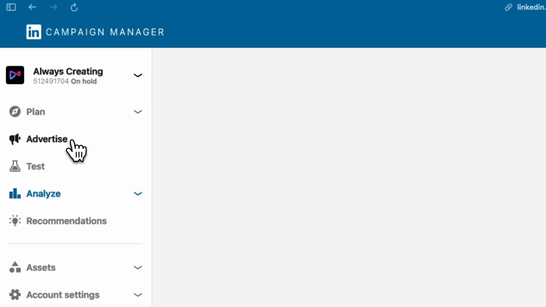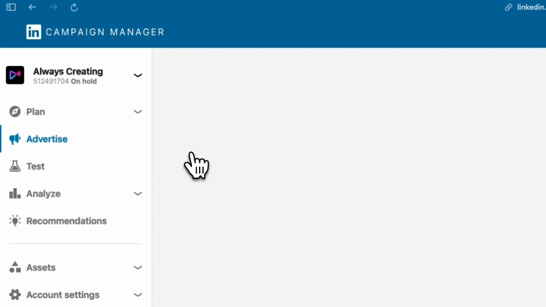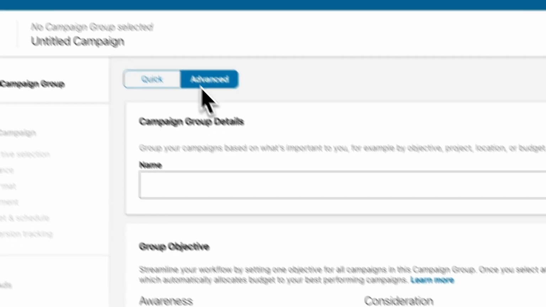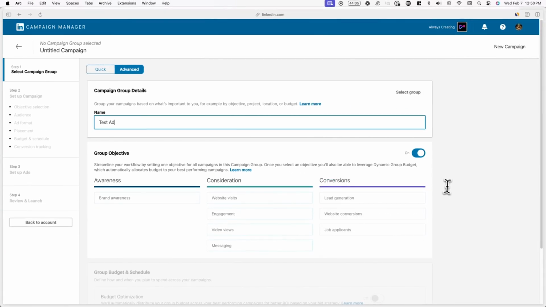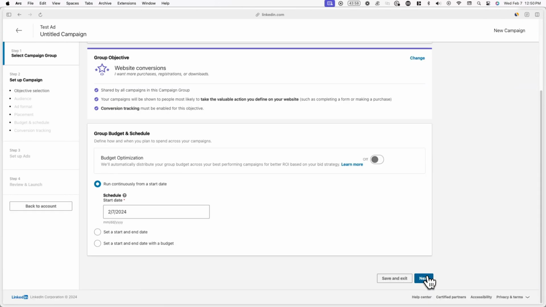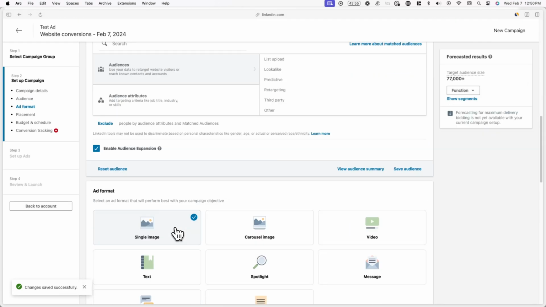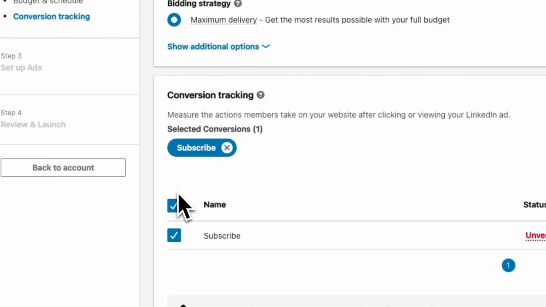Now, let's actually go set up an ad. This is how it'll look. Go back to LinkedIn Campaign Manager and click on Advertise in the side. Now click on Create Campaign. And make sure you're on the Advanced mode and name your campaign. Now under Group Objective, select Website Conversion, then hit Next. Now fill out the details of your campaign and locate conversion tracking. Here you'll select the name of the conversion event you created in this tutorial.